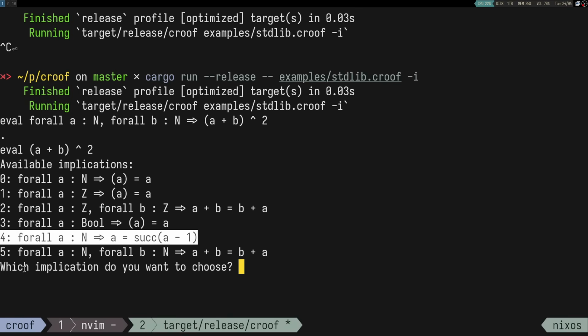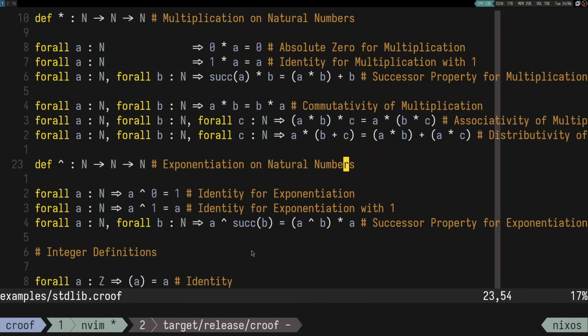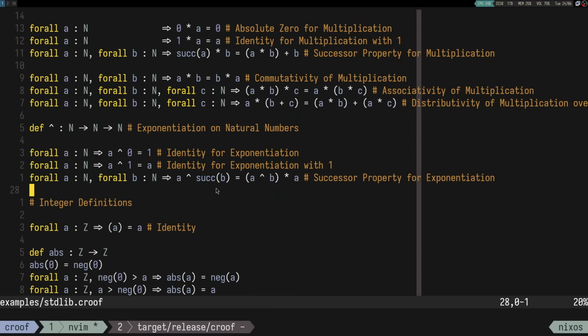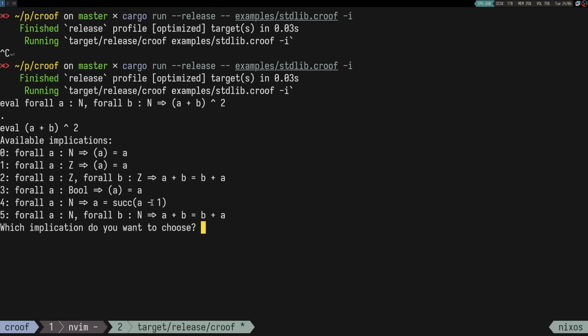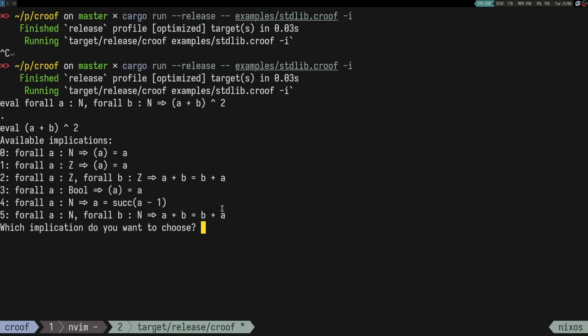I guess another subcommand which could be cool would be like a question mark to show you all the implications, because maybe you don't want to go in the file and search for them. But I think this is better to show you the ones that work. I don't know.